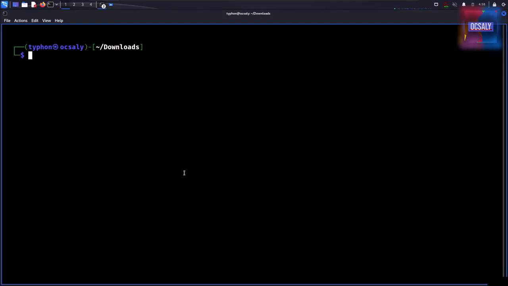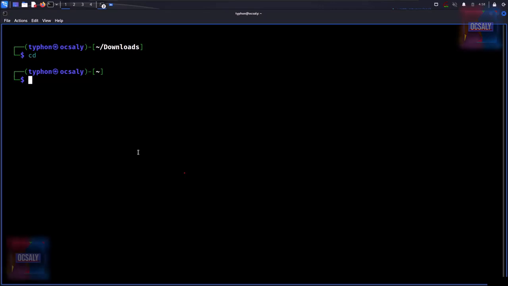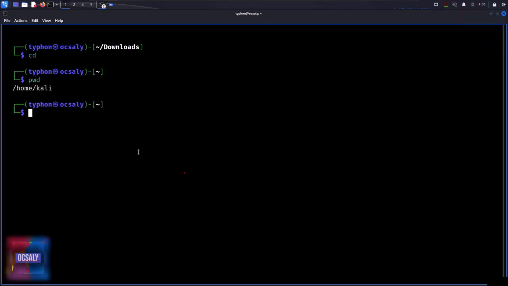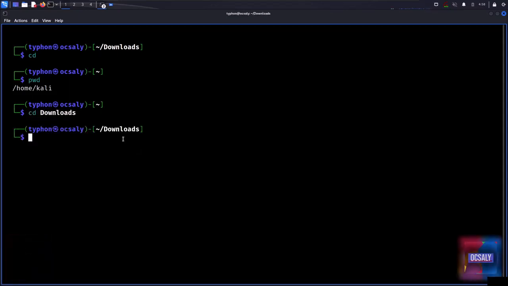actually let's go to our home, clear, cd. So we are in the home directory, pwd. As you can see, we are in the home directory now. In order to go to Downloads again, just write cd Downloads, and as you can see here, we got into the Downloads.